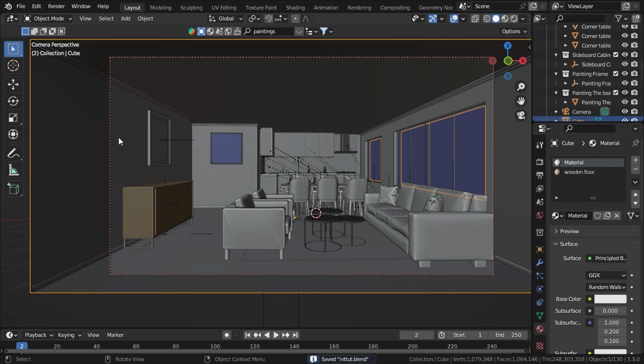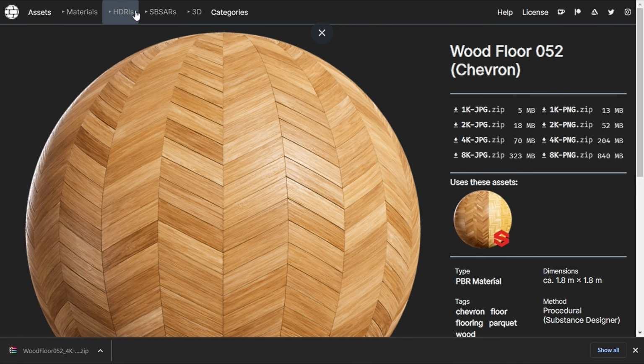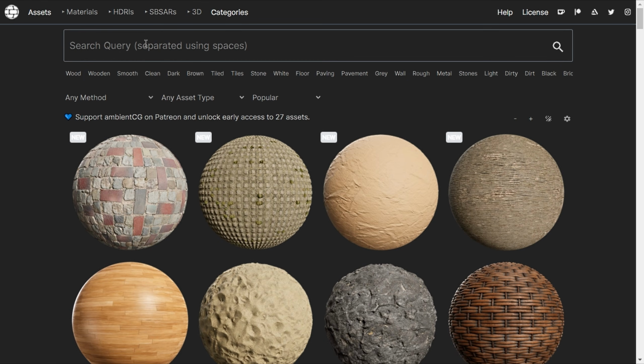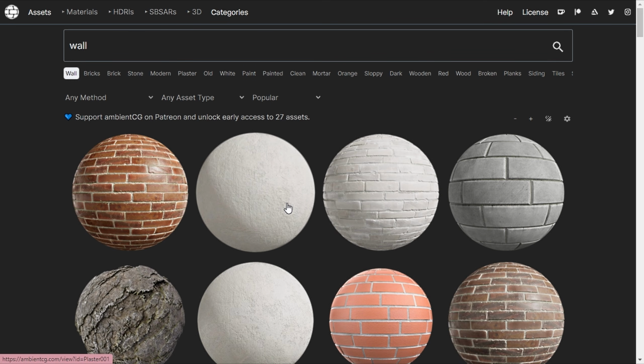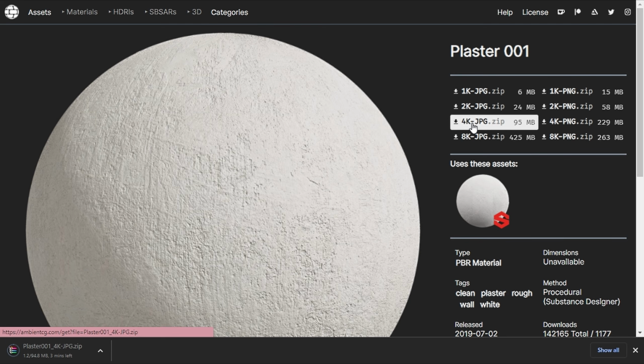And now let's add in a material for our wall. So let's go to ambient CG, and now let's search for wall, and we have got this one, plaster 1. So let's download this one, and I will download in 4K. Link is in the description.